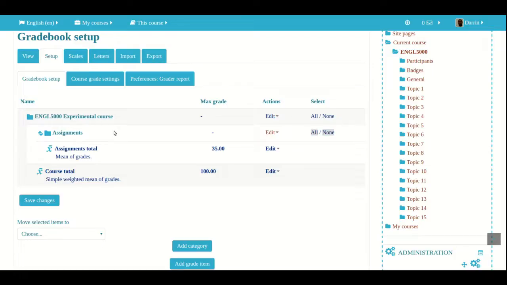Again, the complexity of Moodle is only limited by your imagination. But for the sake of simplicity, we will not have subcategories in this video. We will just have the regular mother category and the normal categories under that.